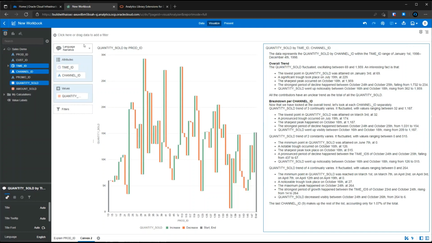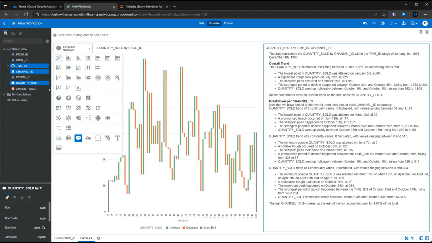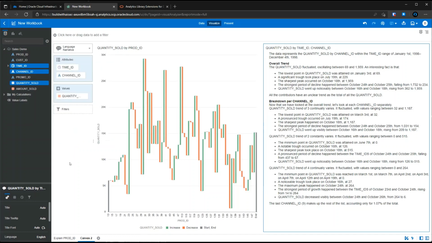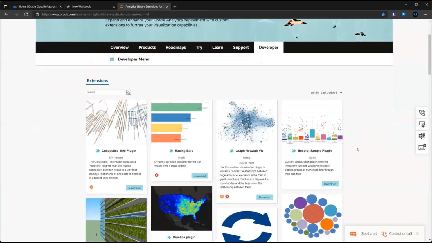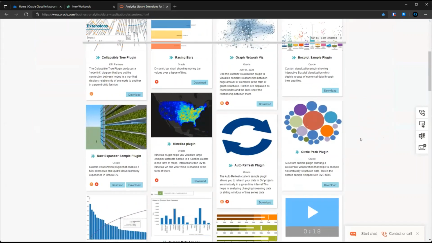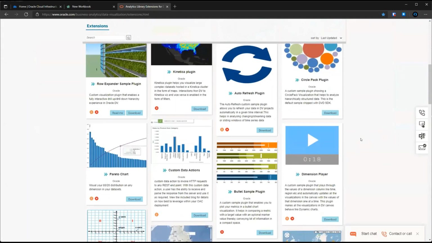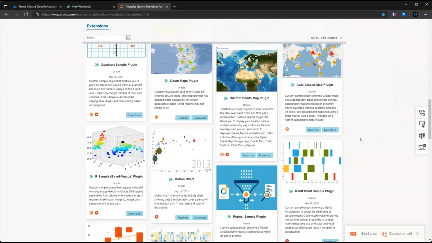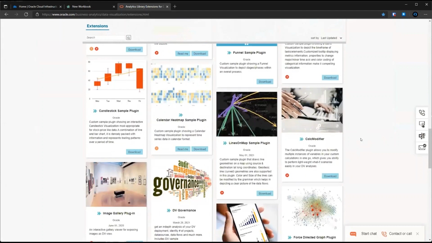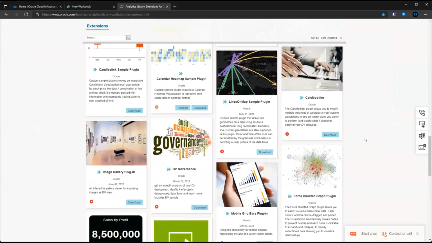Finally, there is an option for you to bring in additional extensions in case the ones that are currently made available do not suit your need. These are available in the Oracle Analytics Library extension. And over here, you will see a huge range of additional graphs and visualizations that you may bring in to your Oracle Analytics Cloud instance.